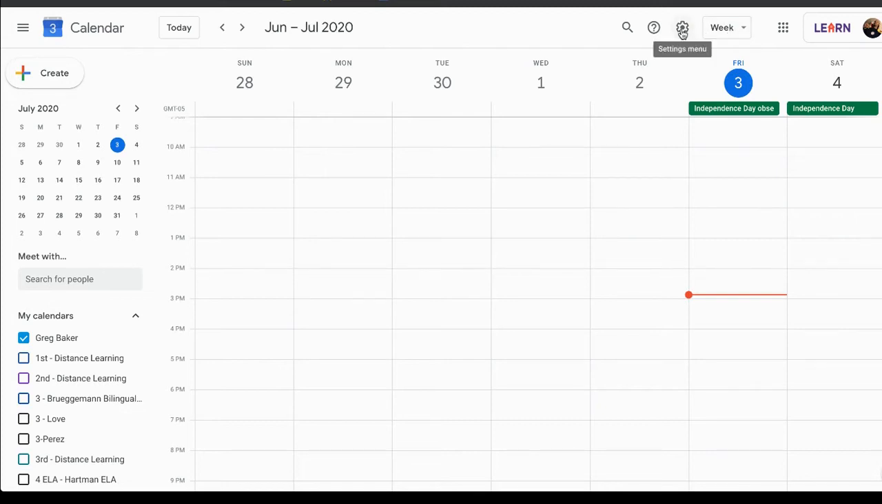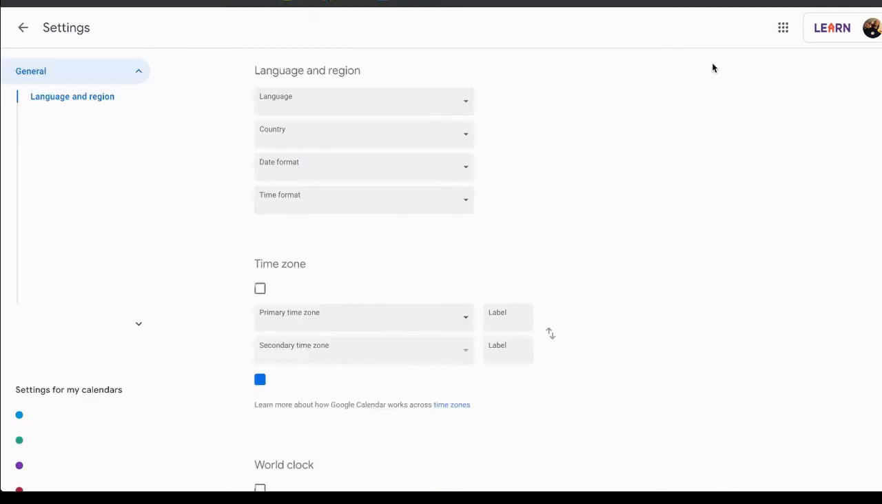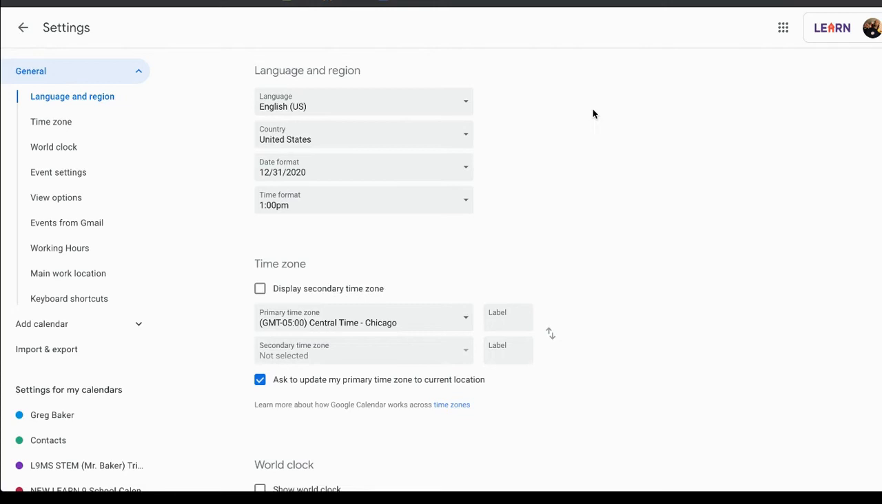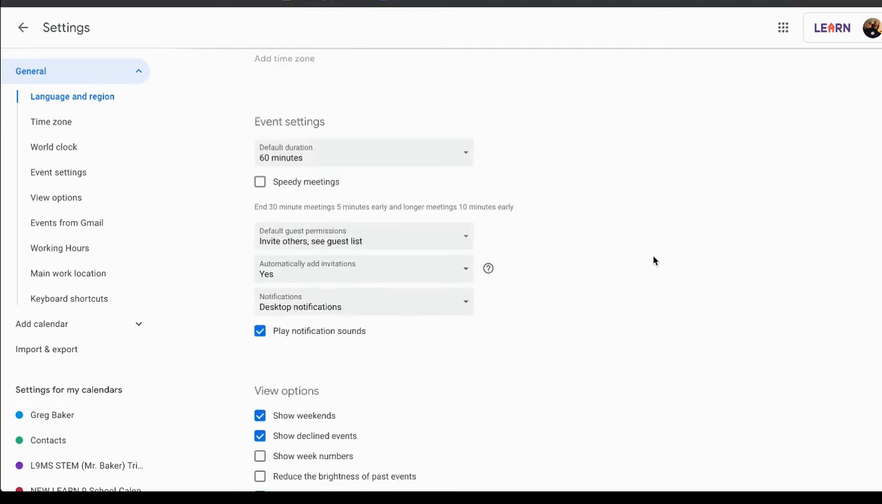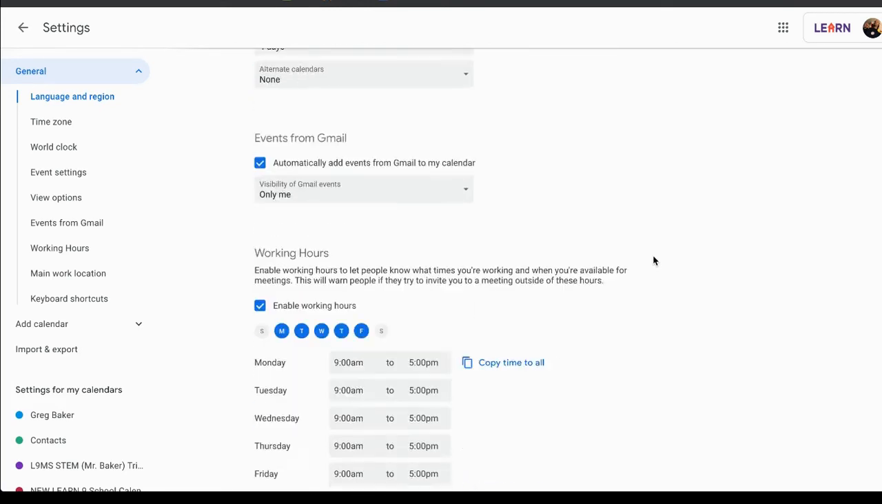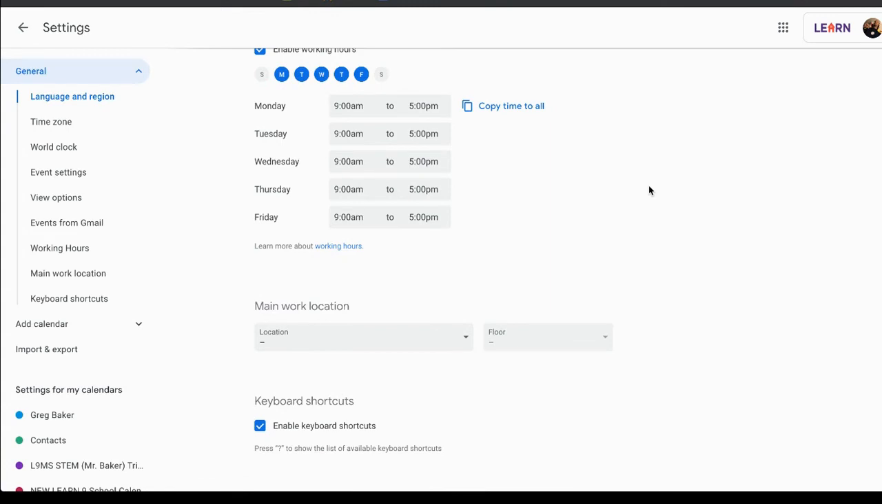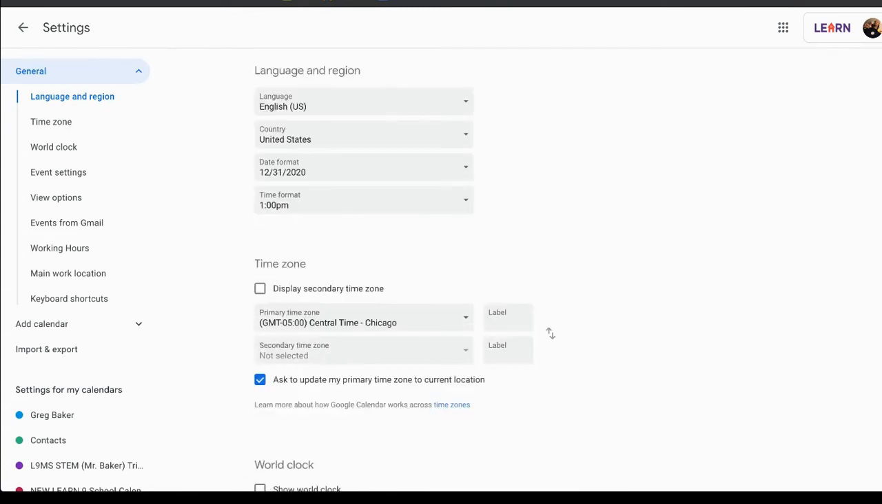Next to that is your settings menu. If you go into the general settings, this is where you can change the language, your times, your formats. You can set up different options there. That's something that you can play with on your own. It's just personal preference kind of things.